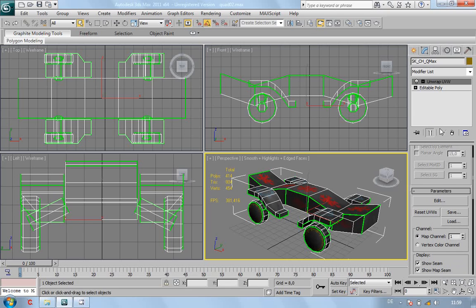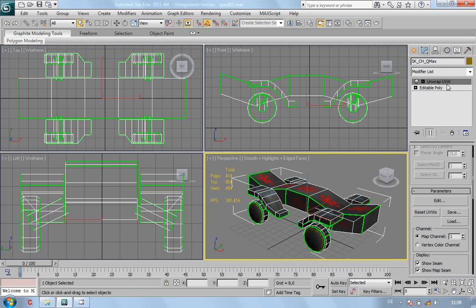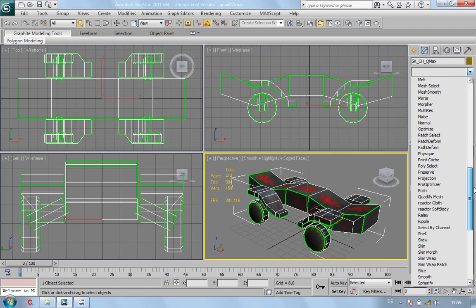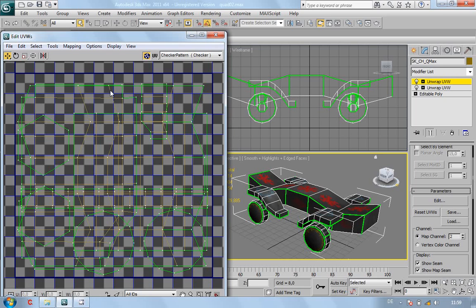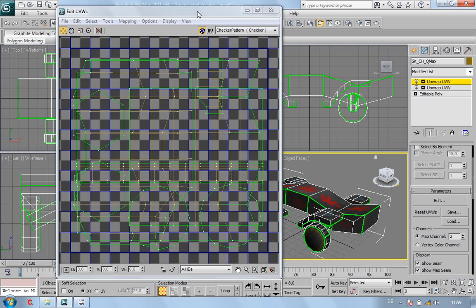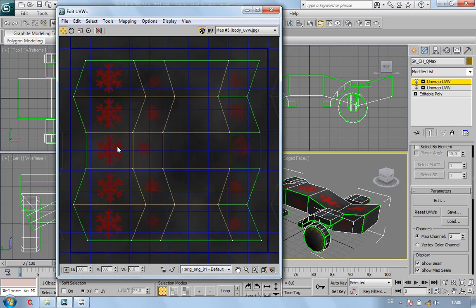We're going to leave that. Now you'd probably find there is a way to lock this, but I'm not going to go there. So all I'm going to do is plonk on another UV map modifier. This time I'm going to change the map channel to 2. Then go into edit. And as you can see, it's still all there, laid out. So what I'm going to do is very quickly.